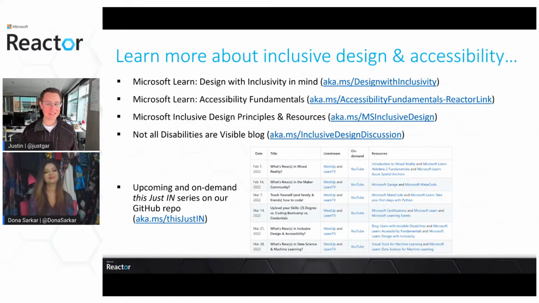I will leave our slide up here if you're interested in some of the Microsoft Learn modules to learn about inclusivity or accessibility, or Microsoft's resources that we have. There's also a great blog post that we spoke a little bit about, not all disabilities are visible. We talked a little bit about our own areas of differently abledness that are not visible as well.